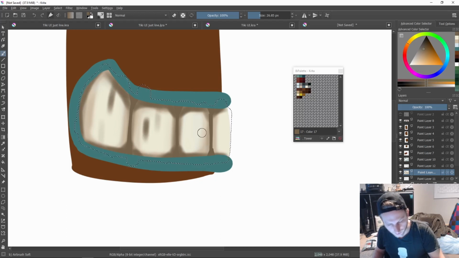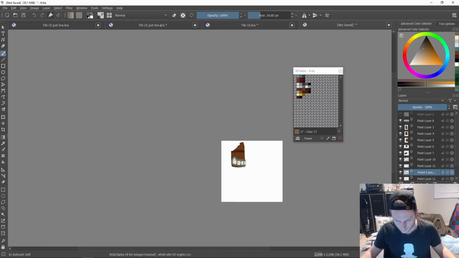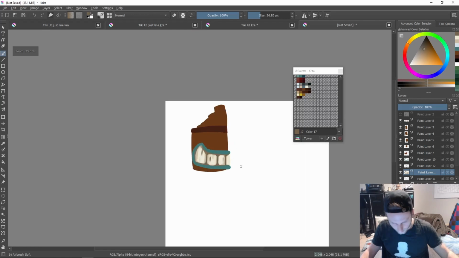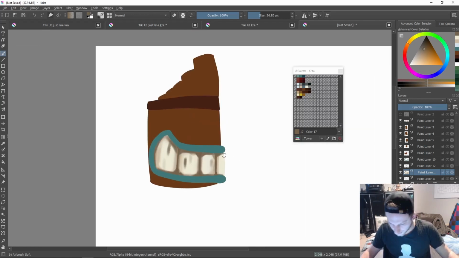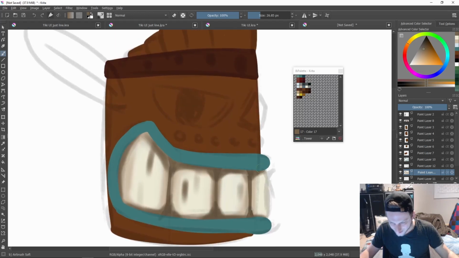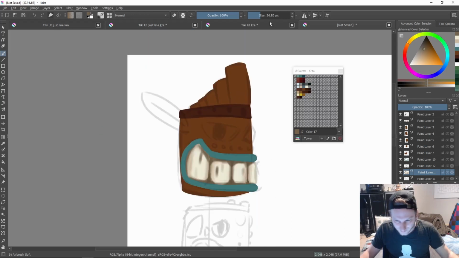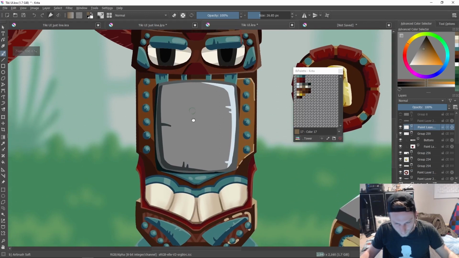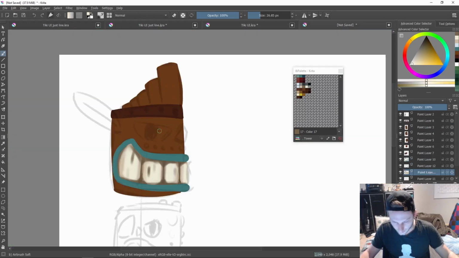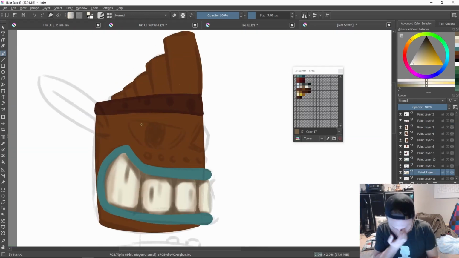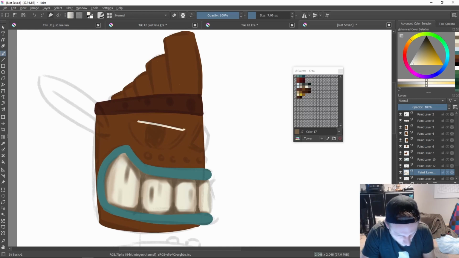So maybe we have something. Just zoom out. Oh yeah, I like that. Okay, but that's enough. More detail. No more detail. Okay, no more detail. Oh man, I maybe just put in too much detail right now. Okay, so let's go in and let's make something like this eye right here.